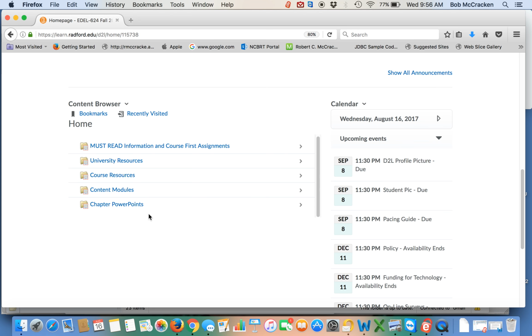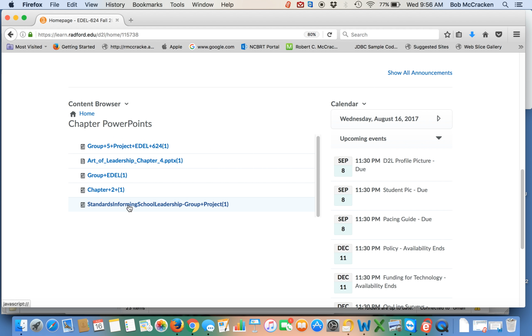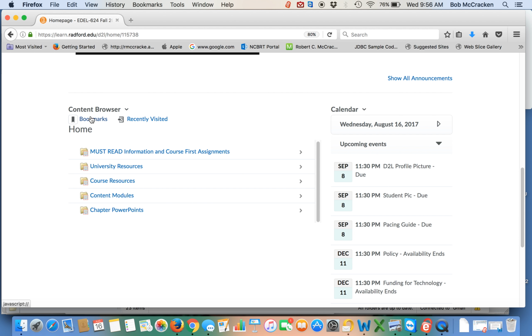One of your assignments provides you an opportunity to do some PowerPoints as a group in certain chapters, and those are explained. What I've done is provided here some samples so that you have a good idea of what those PowerPoints should look like as you complete them. Again, that's found in the Content Browser under Chapter PowerPoints.